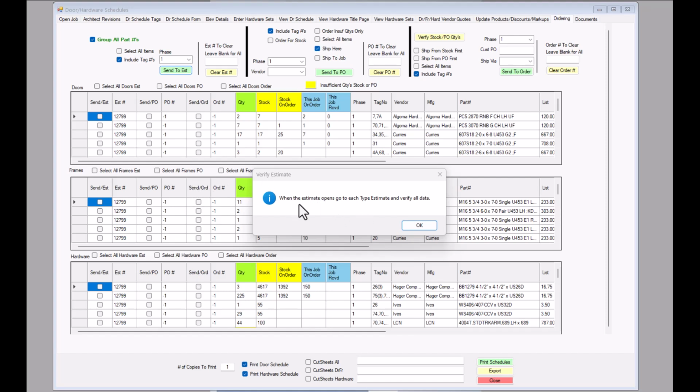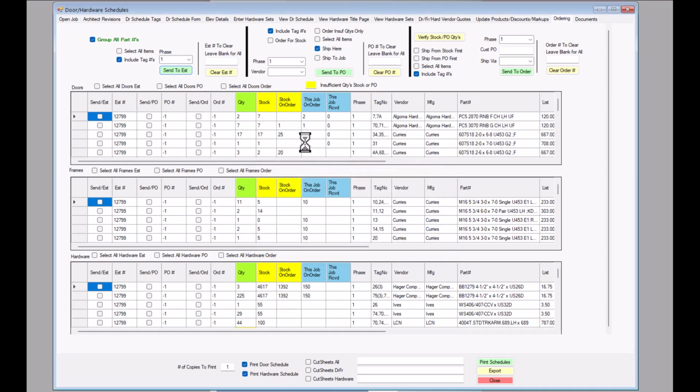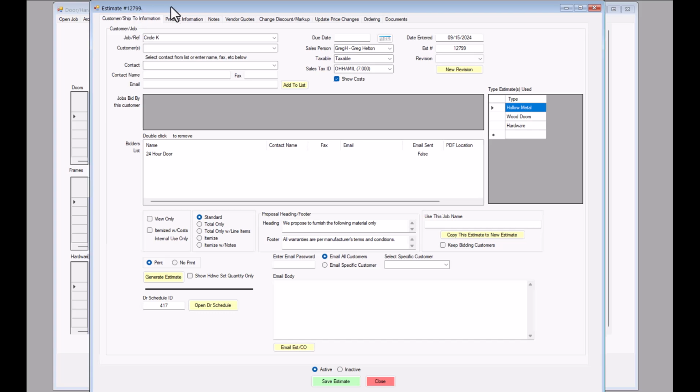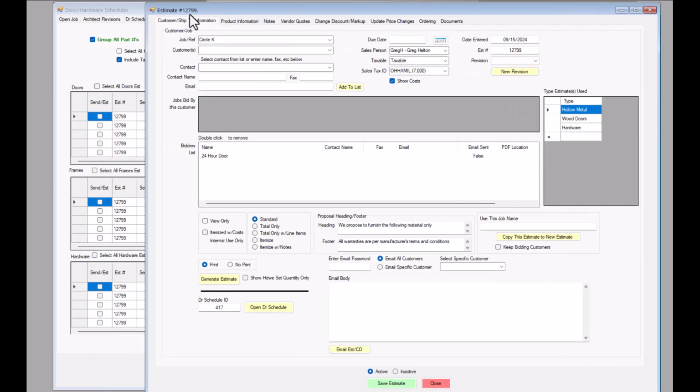But you see the box here: when the estimate opens, go to each type estimate and verify all data. So you want to make sure that everything was sent okay. So we'll say okay to that. And the estimate opens up. You can see this is the same estimate, 12799, that's showing up here now on the estimate number.